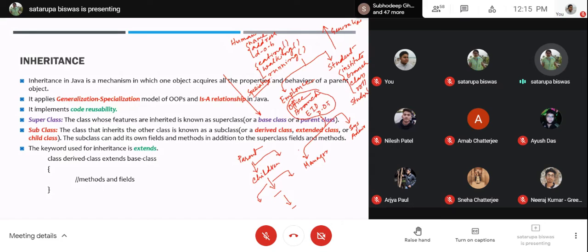But remember one thing, from the specialized class, the properties cannot go towards the generalization. If the property is present in a generalized class or parent class, the parent class will flow it towards the children, but the reverse flow is not present. If you declare something in the child class, that will never be accessible by the parent. So it applies the generalization-specialization model of OOPS and is an is-a relationship in Java.